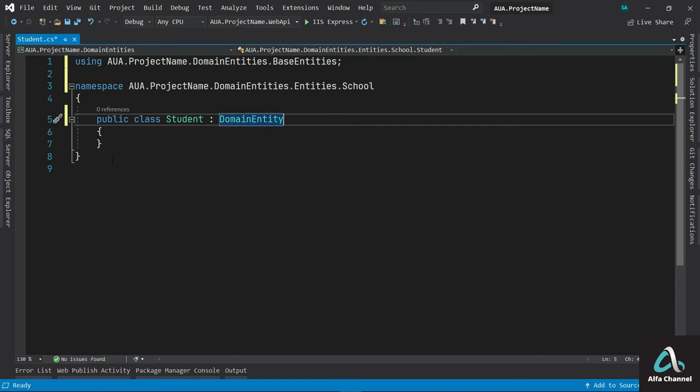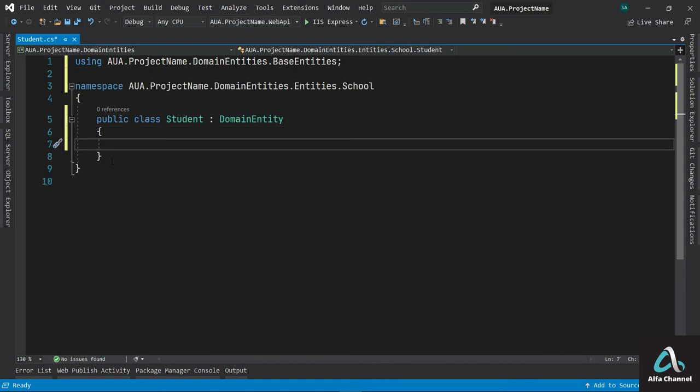Domain entity enables you to assign a type for the primary key. For instance, you can enter long to set it as a big int in SQL Server, or string, or integer. For example, here I can put string, or also long. Okay, and if you put the domain entity itself, the default type of the primary key will be an integer. Perfect. Let's continue.